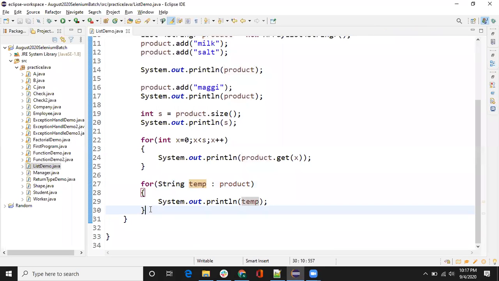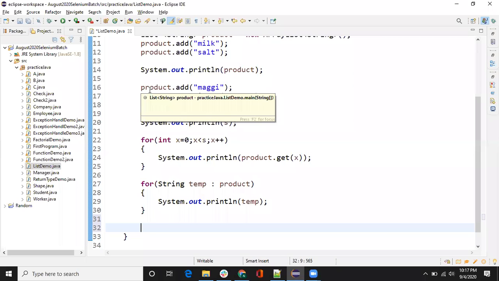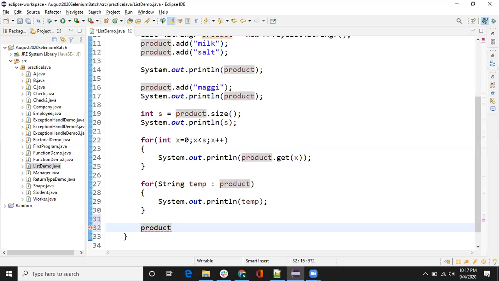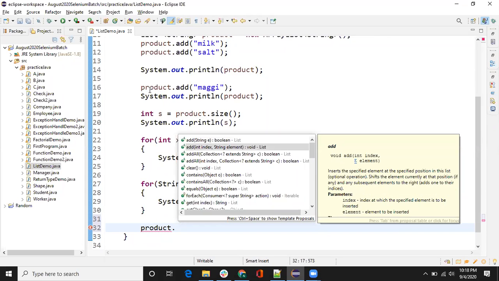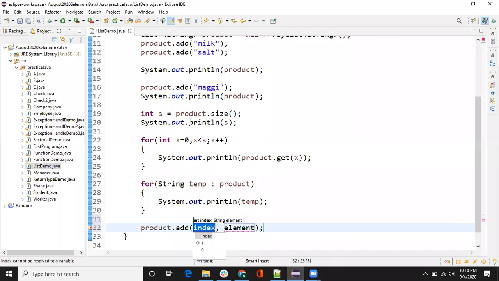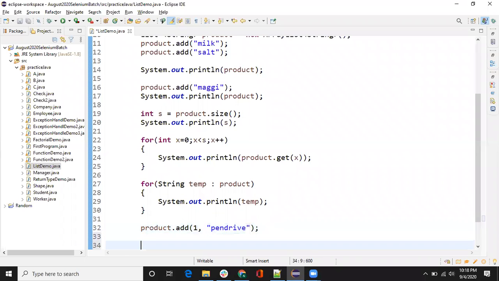So you can keep on adding and removing. There are other functions in the list. If I write product dot, let's see some functions. Add. If you want to add a particular value in between, so I want to add a new value, pen drive, and I want to add it at the first index. So let me print it.